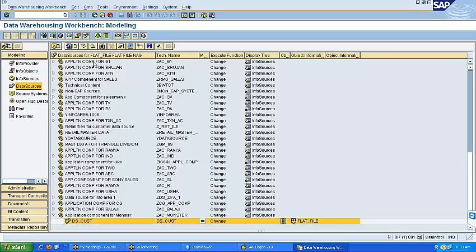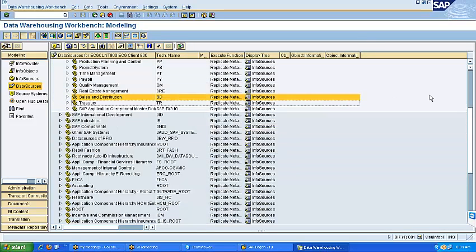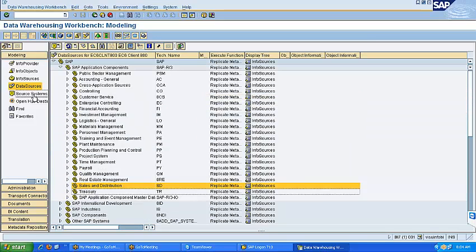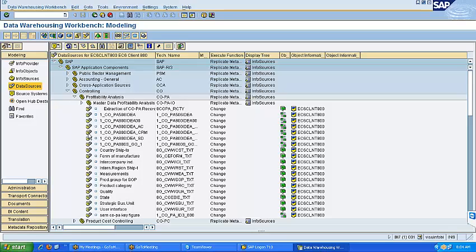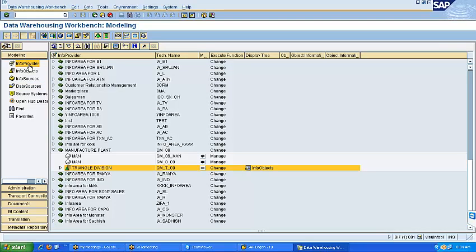SAP ECC. Is it giving only the data source of the flat file source system, or giving the whole source system? I just want to check. Okay, we can go under Controlling, under Profitability Analysis. No transformations are available for any data source at all. Info providers, we can go directly to the info provider.